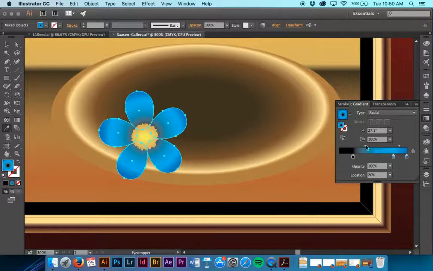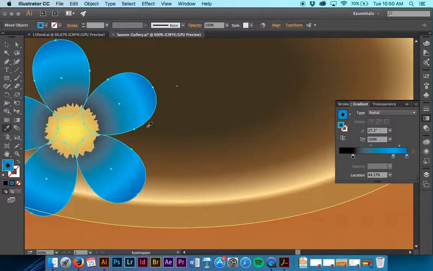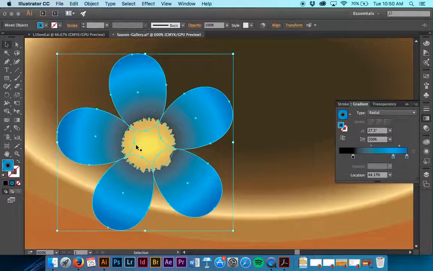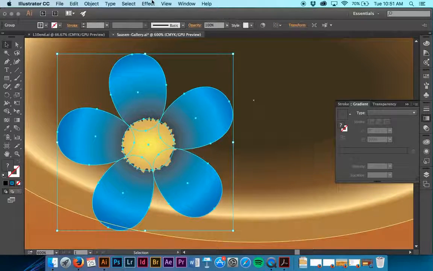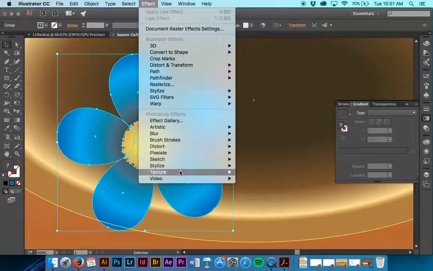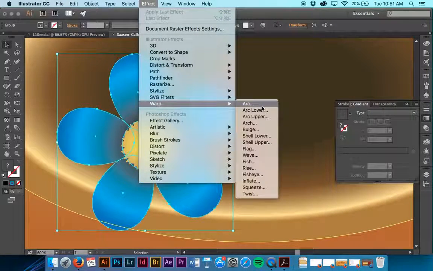And actually, I may move this out just a bit to have some more depth to it. So with the selection tool, we're going to drag a marquee across the blue flower shapes to zoom in. With the selection tool, we're going to Shift click the yellow center shape, so we're adding this into our selection. Then group with Object Group or Command G. We're going to choose Effect, Warp, Arc.